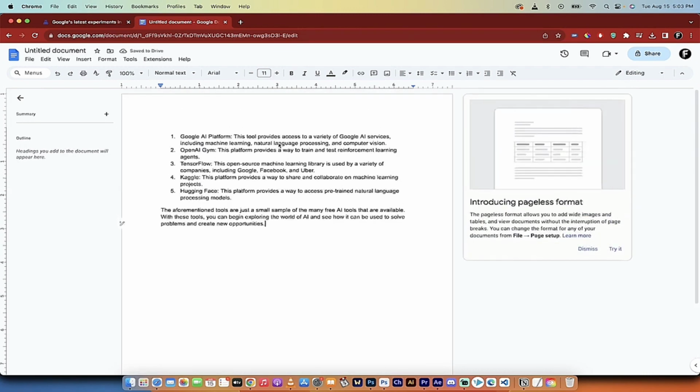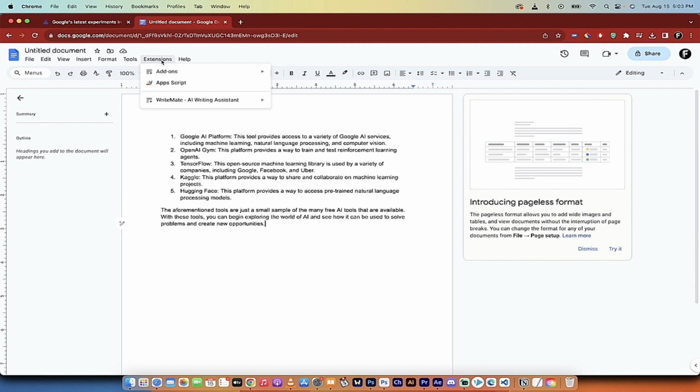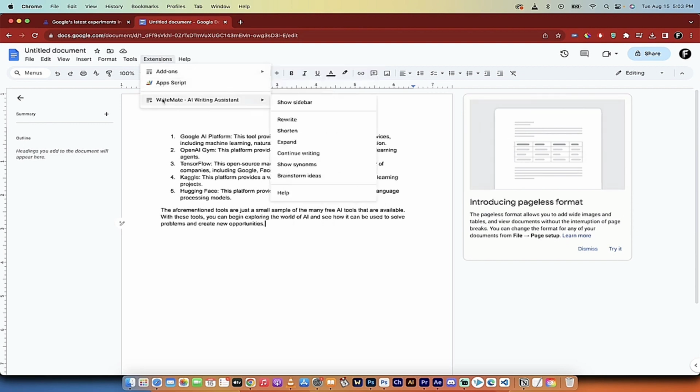There is more, however. Check this out. If you go up here to the top to extensions, you'll also see that you can get add-ons. So what I've done is I've added in something called WriteMate AI Writing Assistant. And when I use this one here, you can see here that I can do things like rewrite, shorten, expand, continue writing, show synonyms.